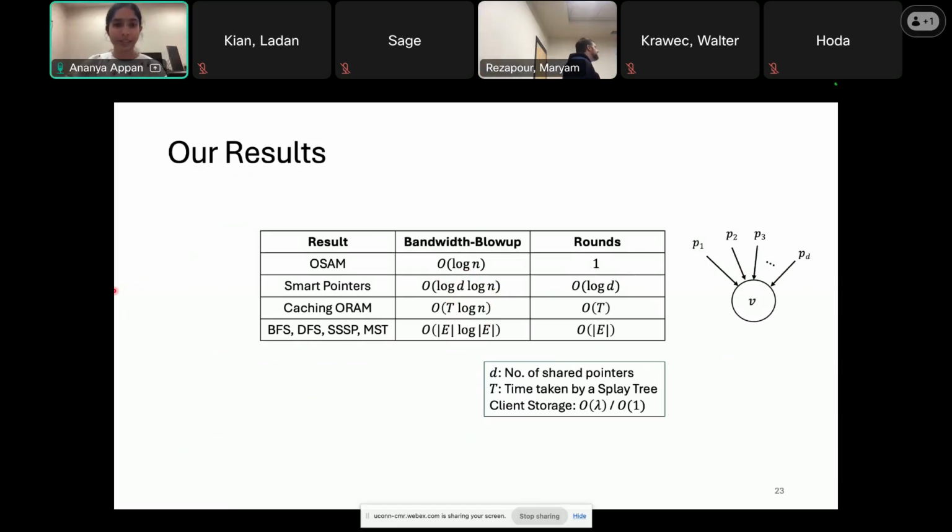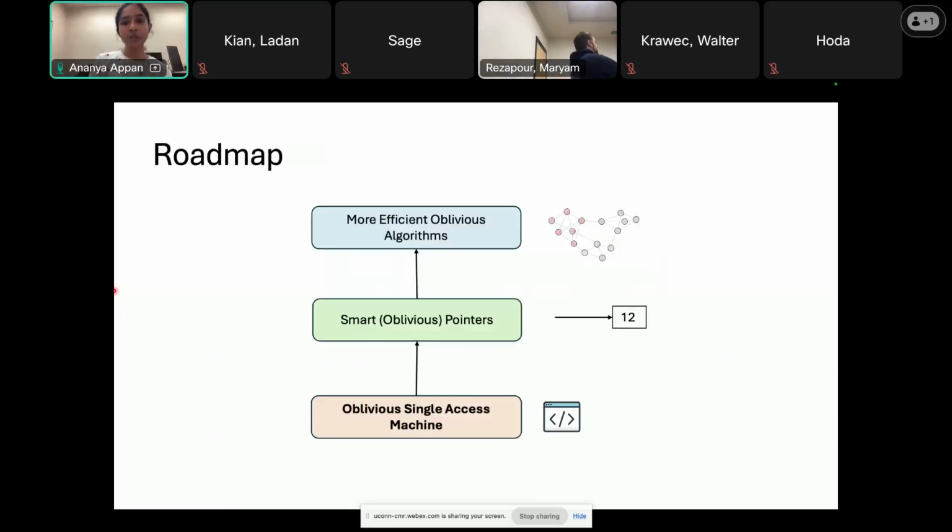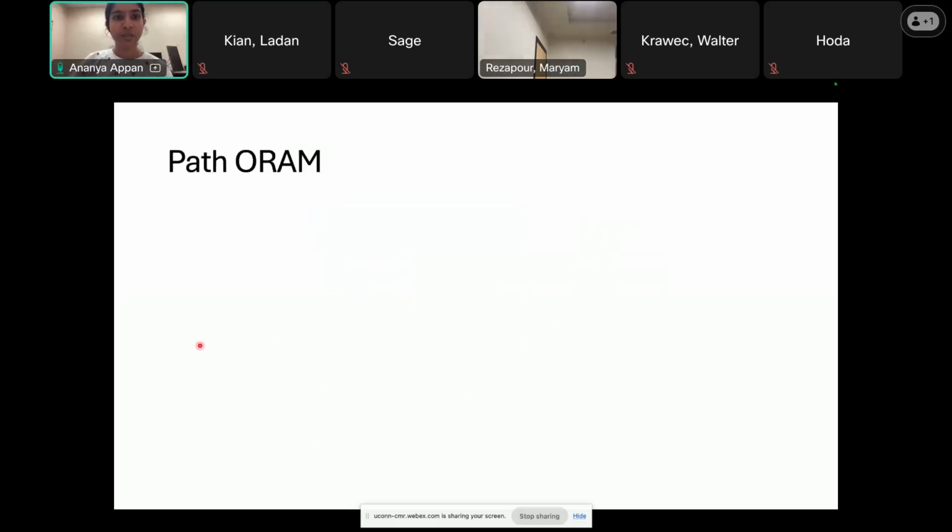Okay, I will continue. So now we will look at how we construct our OSAM, and then we will look at how we construct our smart pointers. So our OSAM construction is based on Path ORAM. So let's first have a high-level intuition of the key ideas behind Path ORAM so that we can understand how our OSAM construction works.